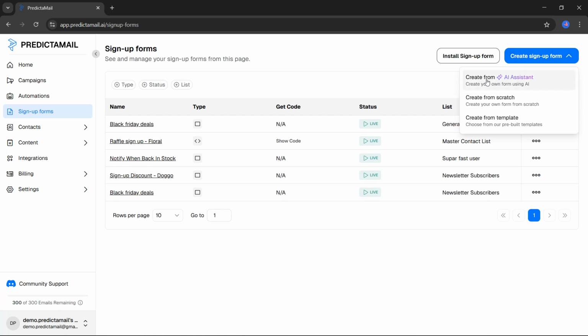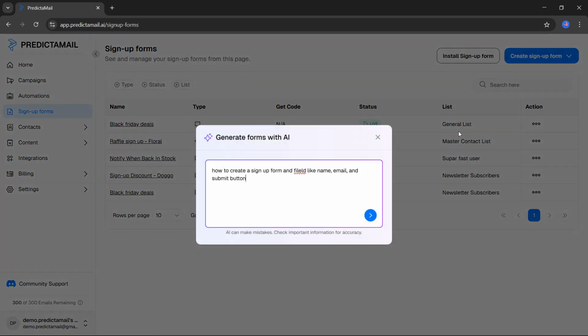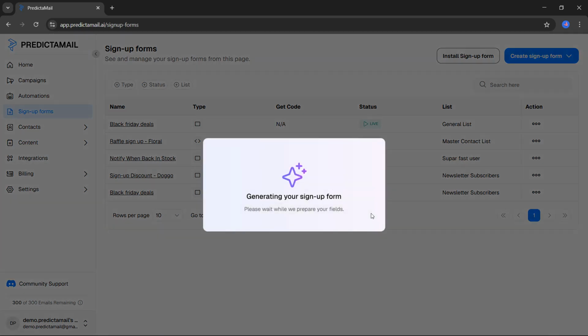button. You'll be presented with three options to get started: Create Form with AI Assistant, Create from Scratch, or Create from Template. If you select Create Form with AI Assistant, a pop-up will open where you can enter your sign-up form prompt. Simply describe what you need, and the AI will automatically generate a complete sign-up form for you.